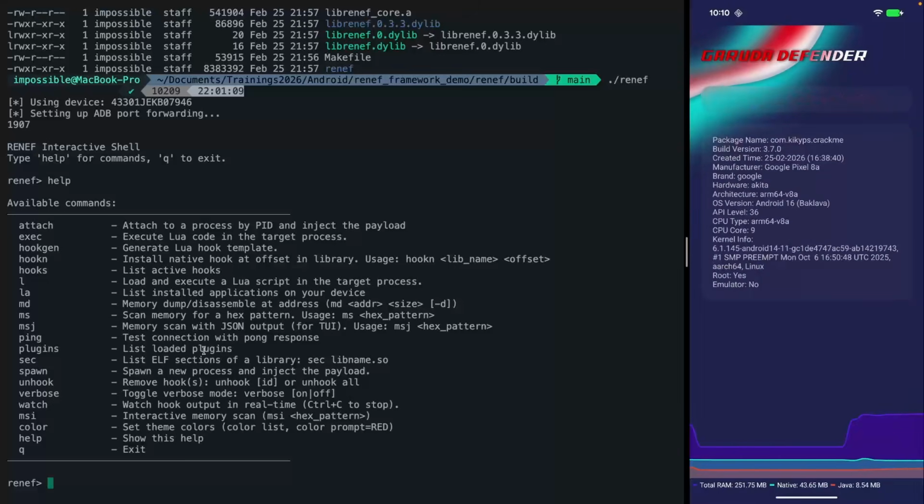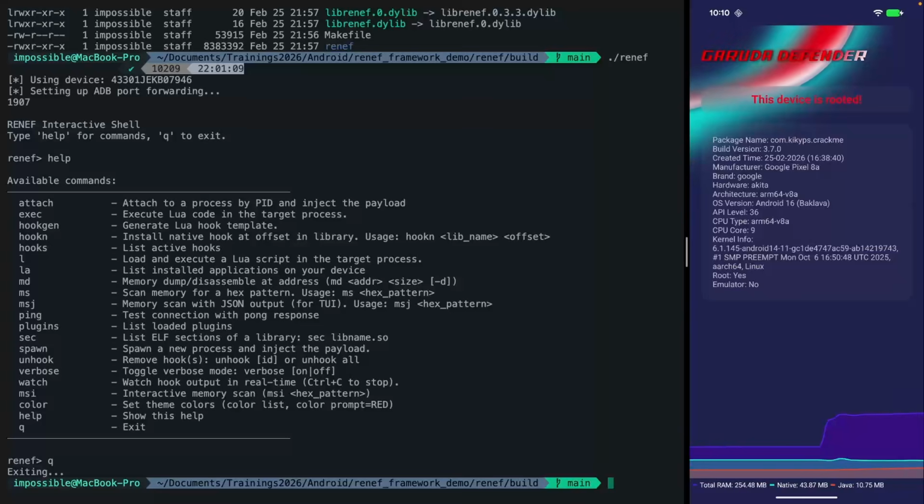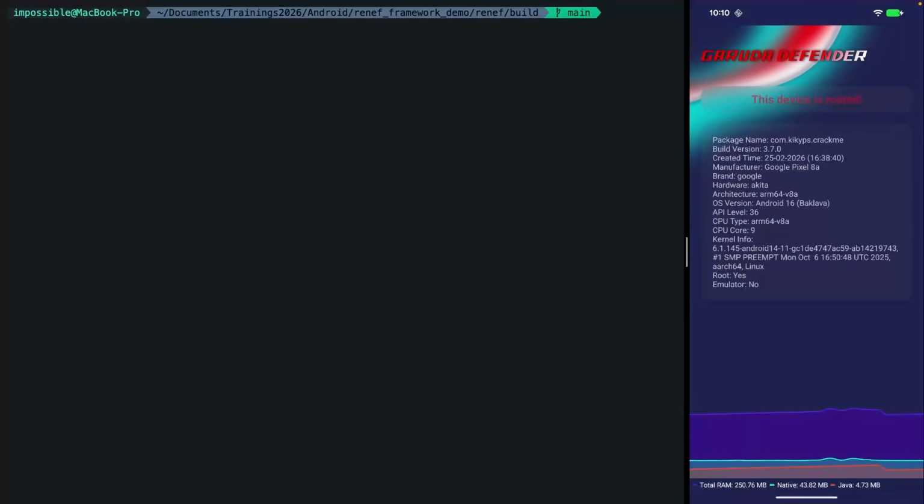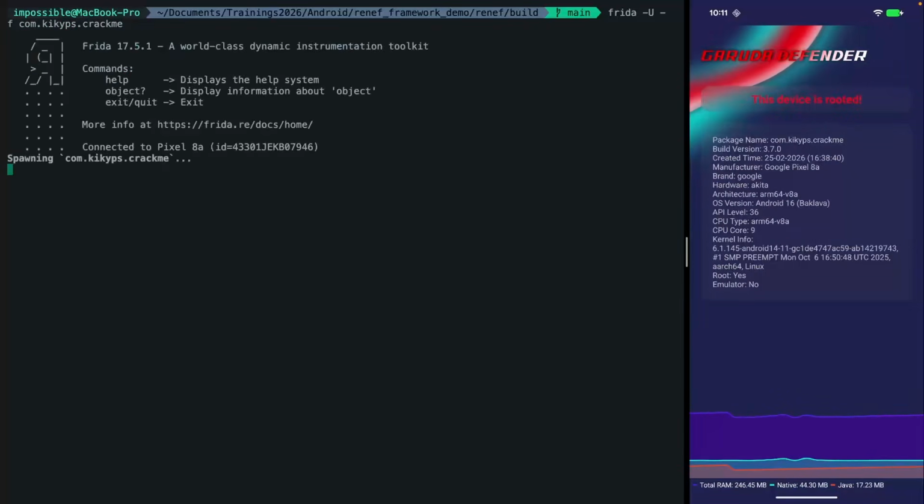So let me just quit this terminal for now, clear it out. And Frida server, I have already started it on the device. So in order to spawn the application, all we need to know is its package name. And to spawn the application using Frida, we have frida -U -f to forcefully spawn the application, followed by the package name, which I have already extracted from the APK, which is com.kickyps.crackme. Let's hit enter and see what happens.